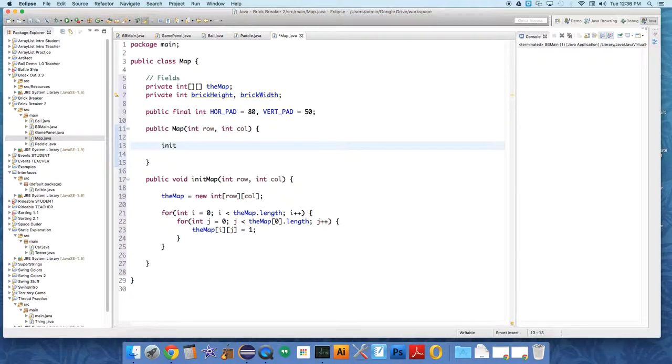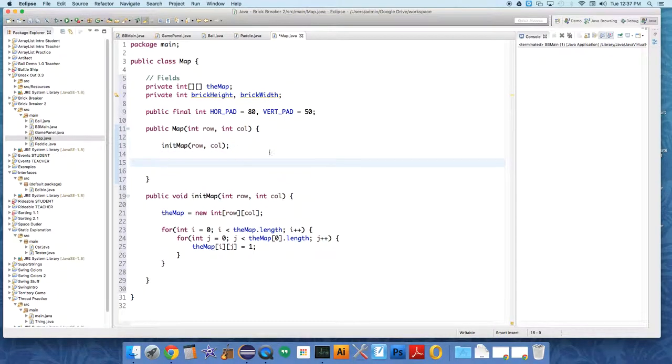So we call initMap and pass it the values of row, column that are sent to the constructor method. So somebody says, hey, I want to create a map with 8 rows and 10 columns. Okay, and the map constructor says, all right, everybody, let's build a new map with 8 rows and 10 columns. Okay, but because we want it to be flexible, the brick width and brick height are going to be based on the number of rows and columns and the width of the thing and the height of the thing.